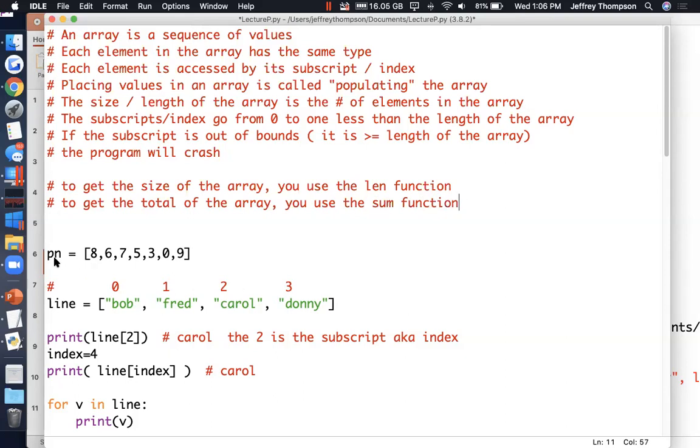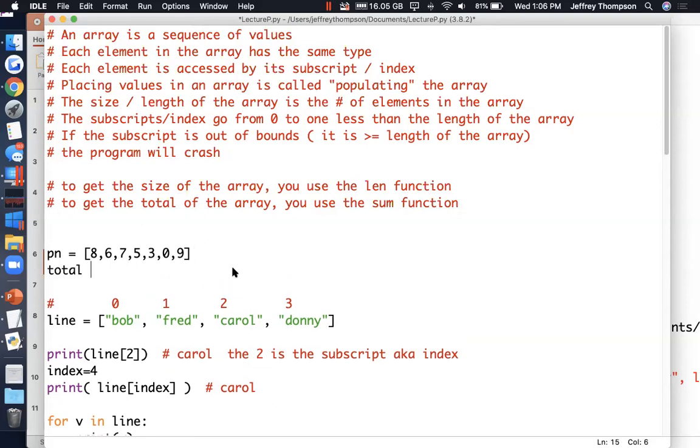So for example, if we wanted to add up all the values in that phone number, we could do that. We could say total was equal to the sum of Pn, which adds every element of the array. 8 plus 6 plus 7 plus 5 plus 3 plus 0 plus 9, there it is. But that's only when it's integers, right? Exactly. Oh, that is such a good point. It's when it's numeric data, integers or floats. But if it was strings, that would cause it to crash. So we could not call the sum of line, but we can call the sum of that one. Very good point.